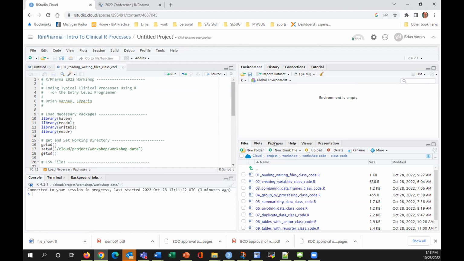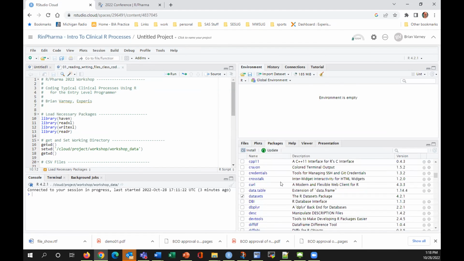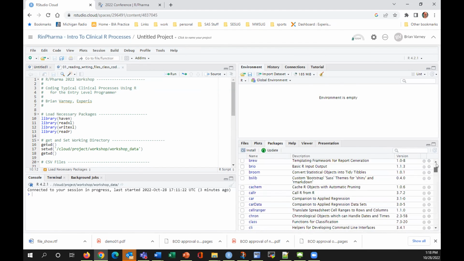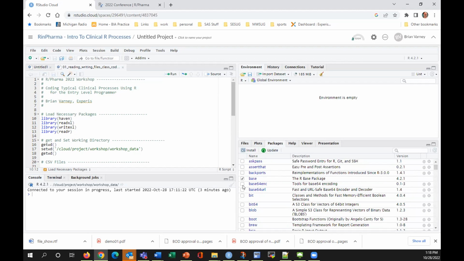And I want to point out this tab over here with packages. This lists all the packages you have installed, what version they are. And if there's a little check mark, it means it's already loaded. So the base R, it's going to load automatically. You kind of need that for everything.